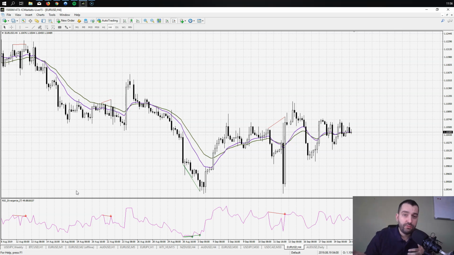Maybe you are switching between time frames, so you are looking for best setups, you are looking at 1 hour time frame, 4 hour, and so on. You are looking at different pairs, different instruments. It's easy to get lost with all that information and forget about divergence. That's why I recommend to use divergence tools.